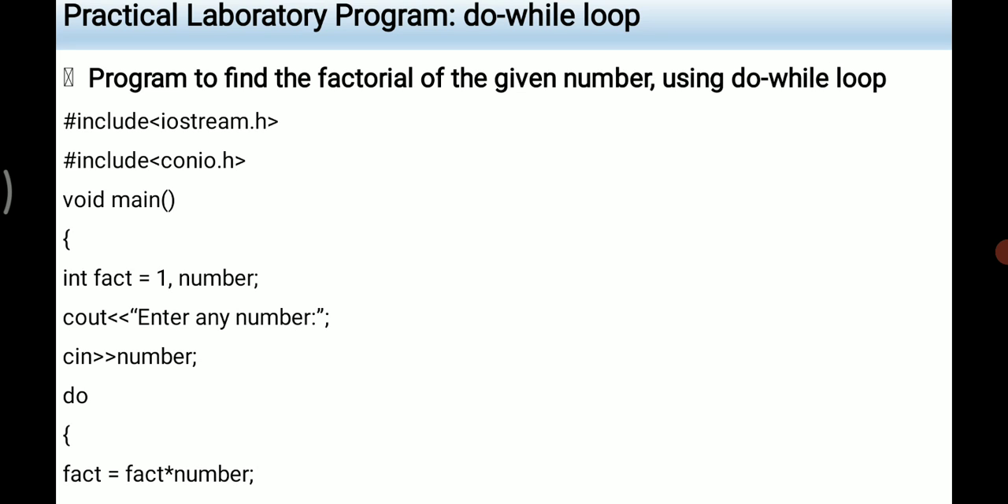We have int fact = 1, comma, number. Fact is a variable whose data type is integer. For this fact, we are initializing the value. The value is 1. And you have another variable, that is number, whose type is integer.